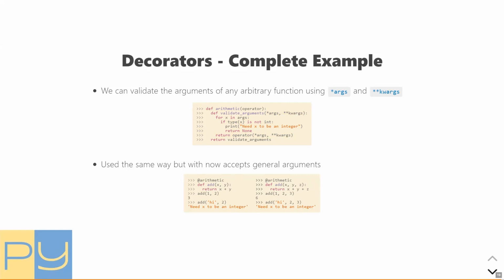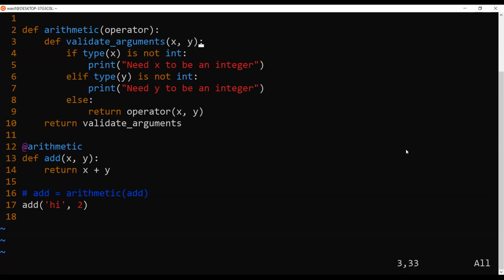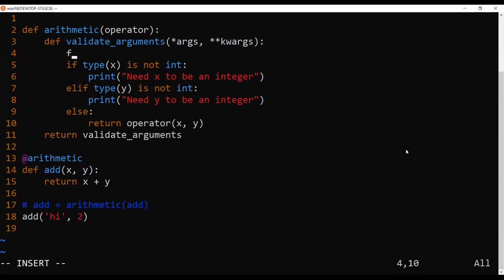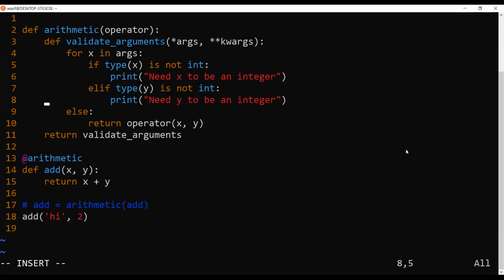Just going back to our example to demonstrate this through code. All we have to do here is change this to be not x and y, but to be *args, comma, **kwargs. And, well, there's no x anymore. What we have to do is say for x in args. And then we can just indent all this to be inside the for loop.